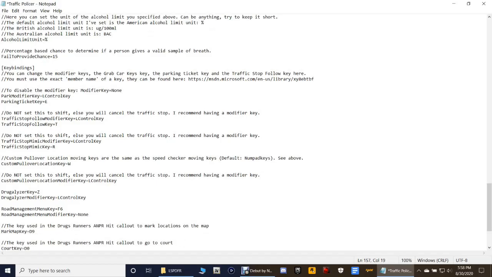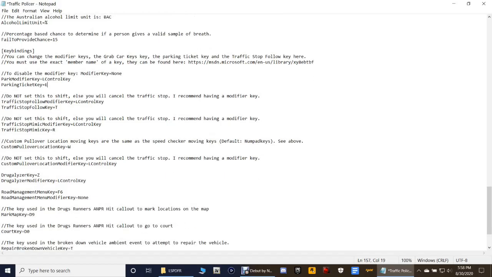All right. All this right here should be set by default. This should say T right here. Traffic stop follow should be T. Traffic stop mimic should be R. And traffic stop custom pullover location key should be W.